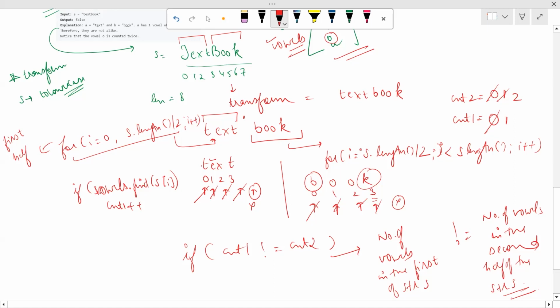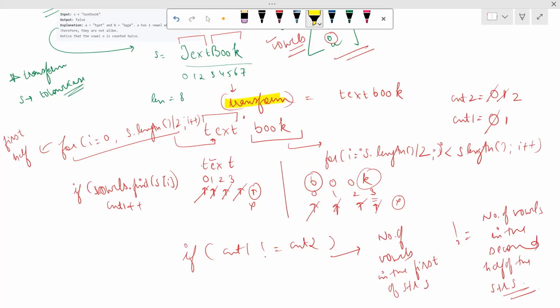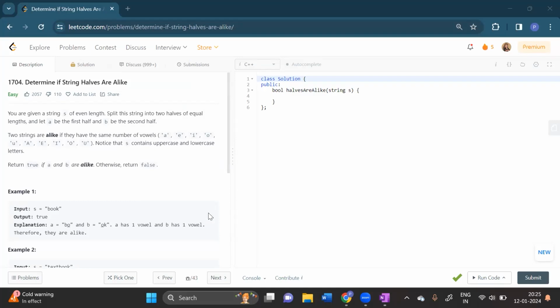You can do it in the other way also, rather than using the transform function, which I have used here. What you can do is you can simply add in the capital values, right? So now let's quickly code up both the approaches and then I'll tell you what is the difference in the time and the space complexity. Okay, so this is the question.